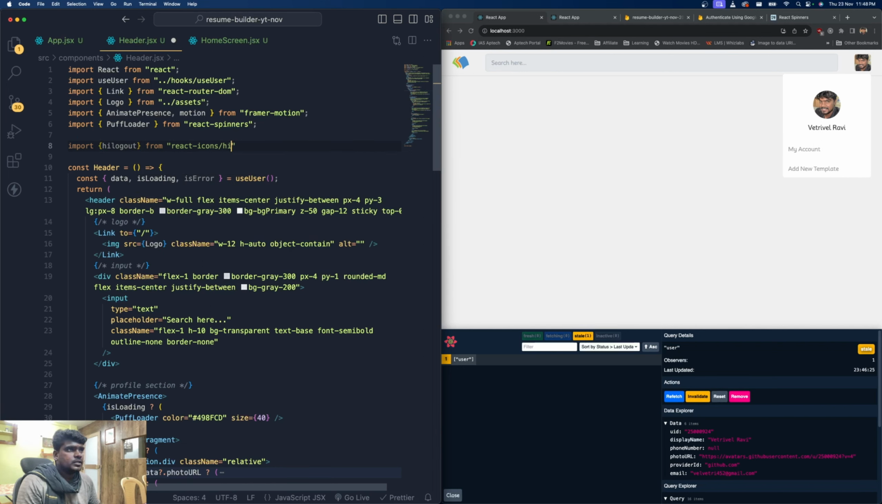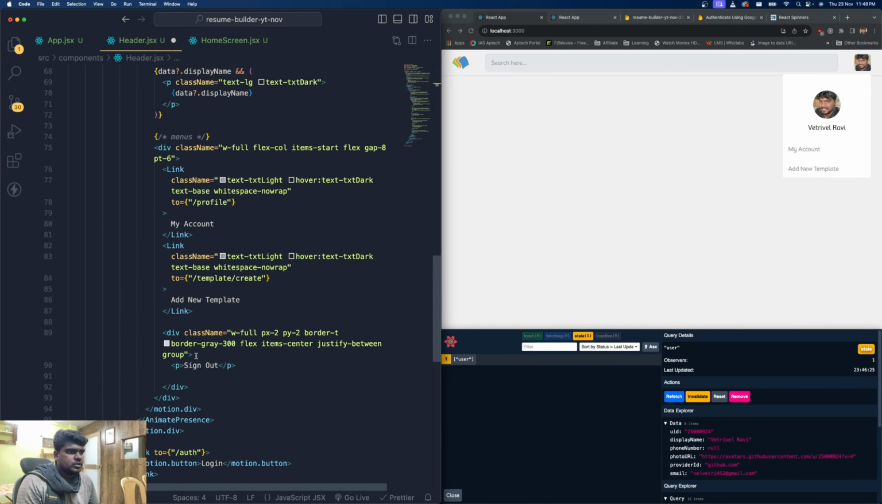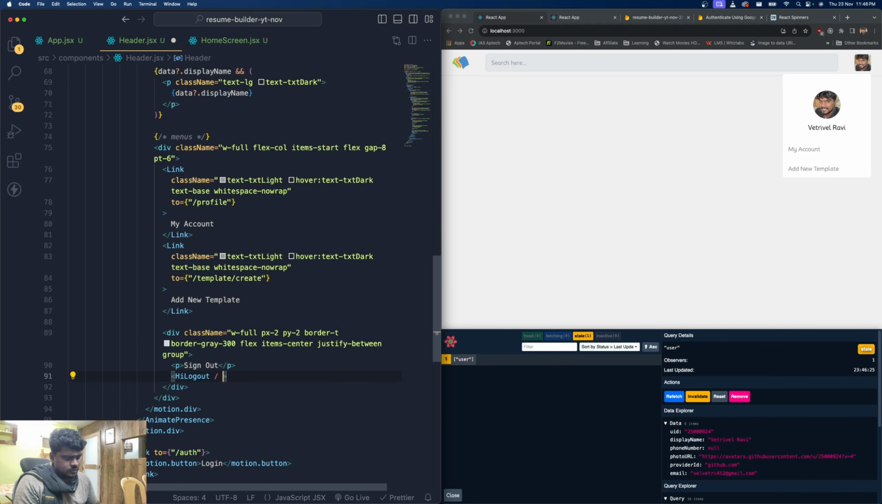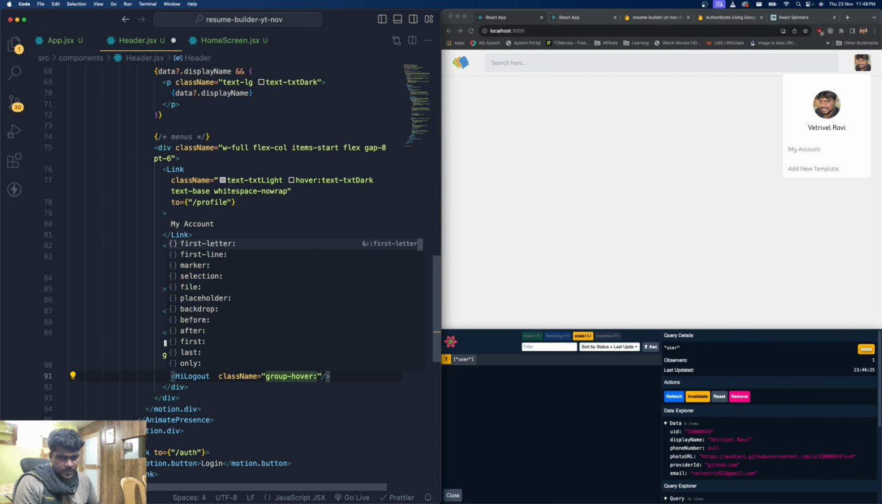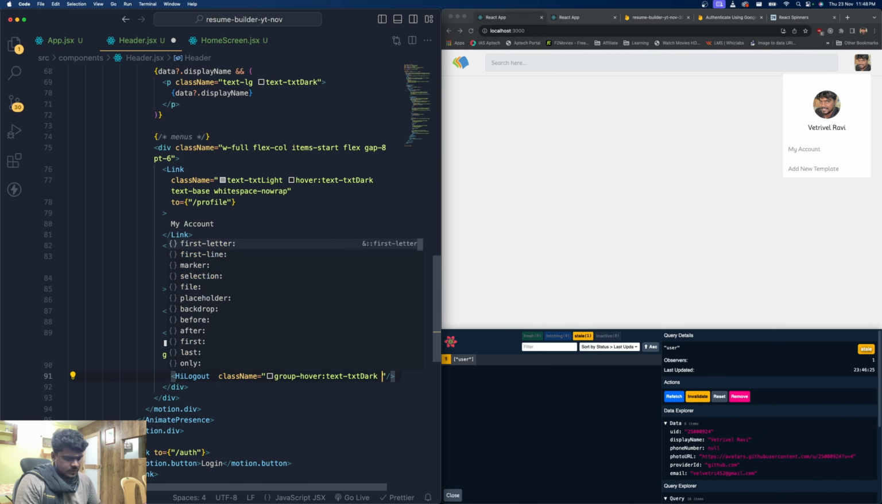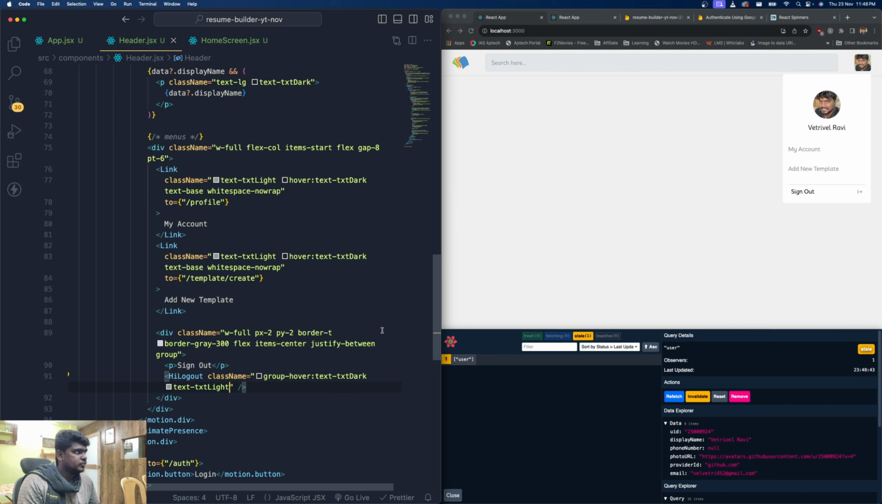Okay, it's not inside there, then it's supposed to be inside here. Yeah, here it is. Hi log out. We need to bring it over here. Class name, so group over text dot txt, text light. By default it should be light.